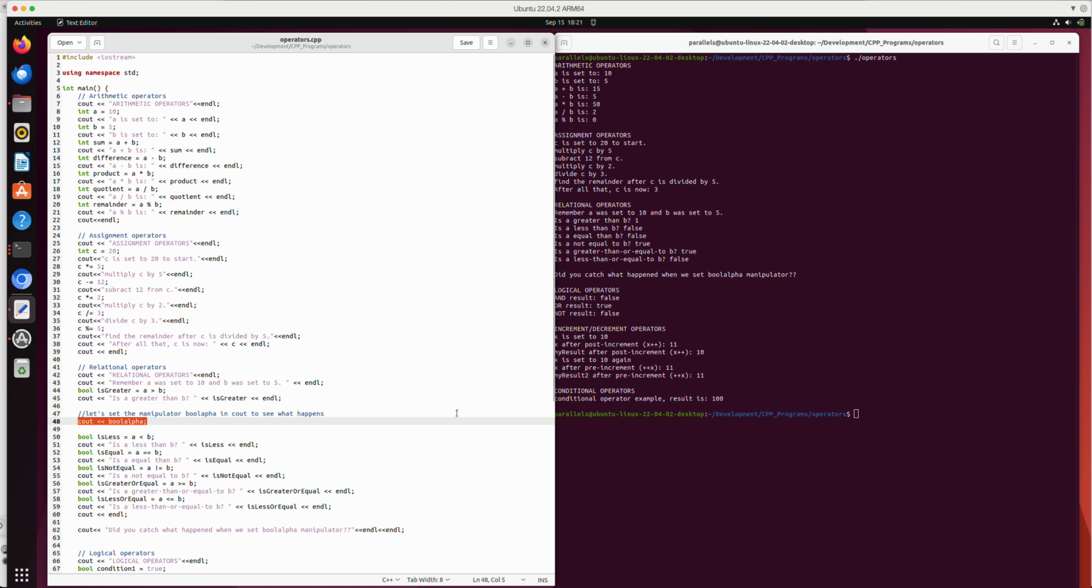Okay, so once we set that, then you can see, is a less than 5? So is a less than b? Like 10 less than 5? 10 is not less than 5. So now it'll say false instead of 0.